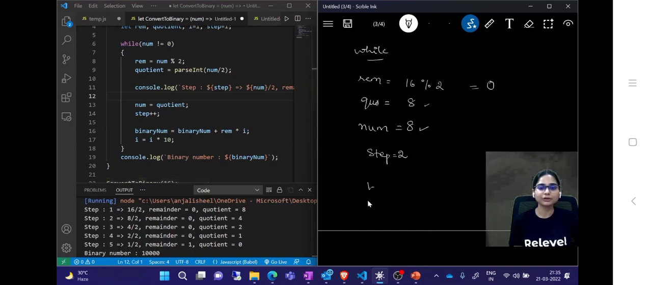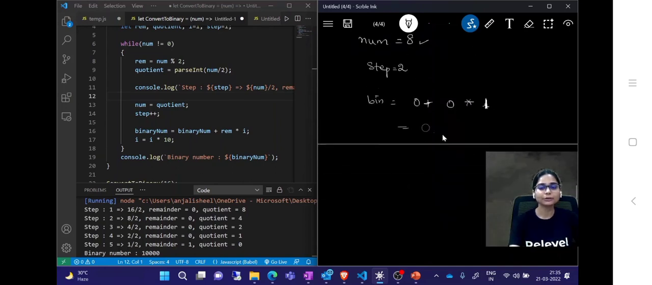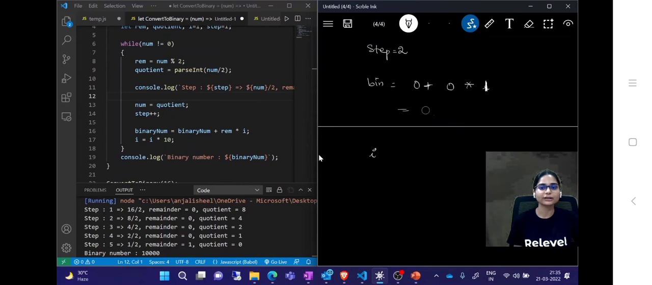Then it is saying, whatever value you had in your binary, initially it was 0, right? You take your remainder, that is nothing but 0, and multiply it with I. I is nothing but 1. If you do all those multiplications, you are going to get 0. And then it is saying you update your I as well. Earlier I was 1, now you multiply it with 10. So you are going to get the value 10. Then we are going to have the second iteration.